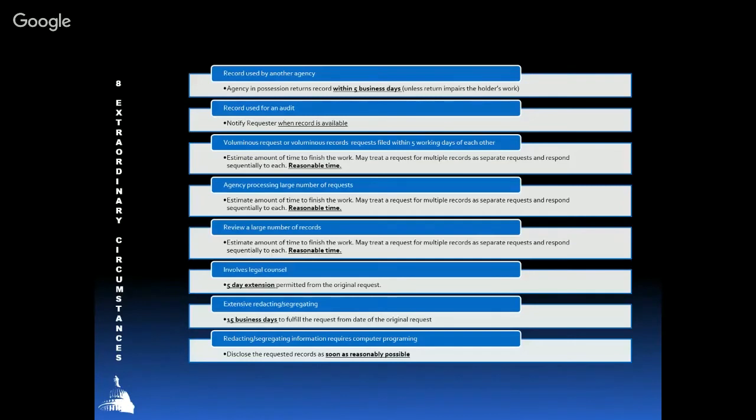And this is just a quick glance. This is just a chart of the 8 extraordinary circumstances. You may notice quite a few have reasonable time, and there are a few that specify the extended time frames. For example, if you look about 3/4 of the way down, legal counsel to review the records before disclosure.